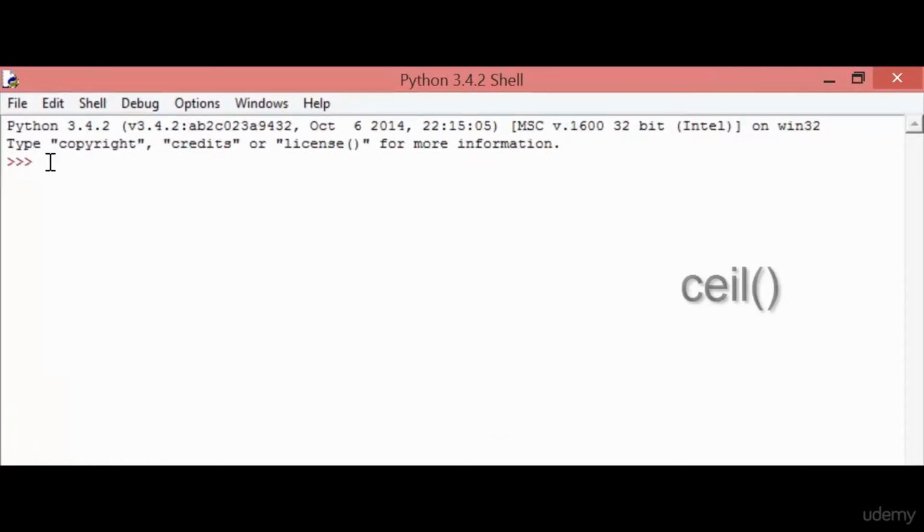The next method is the ceiling method, denoted by CEIL. These functions are not accessible directly, so we need to import a module called the math module. Initially I'm going to import the math module. Now here I'm going to execute a program. After that I'll explain what the ceil method is.